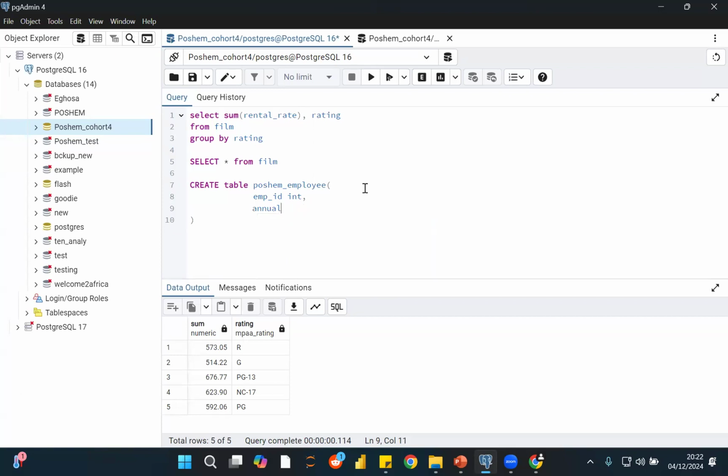Annual, so I'm already making a mistake. Annual salary. I'll give it an integer also. Oh, no, let's give it numeric. It can be in decimal or something. Numeric. And I think we should be done with this. I don't want to create a large table. I just want to create a very, very short table. Employee.